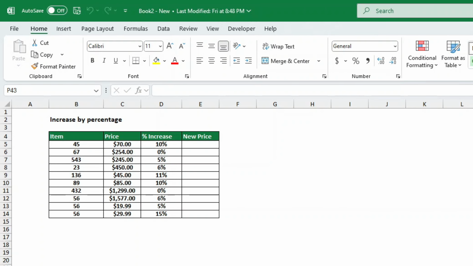We're talking about how to increase a number by a percentage. Whether you're updating prices, calculating growth, or just experimenting with numbers, this trick is one you'll use again and again. Let's get started. Here's the scenario. We have a list of original prices in column C and the percentages we want to increase them by in column D. Our goal is to calculate the new prices in column E.